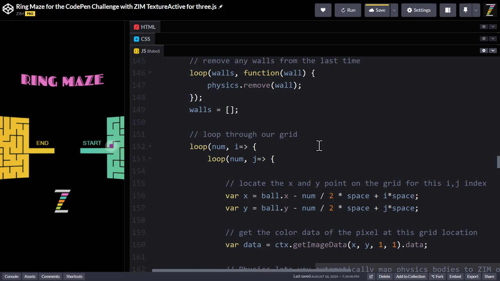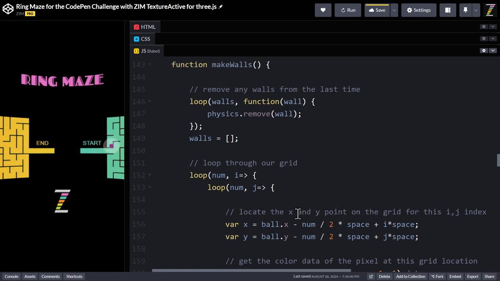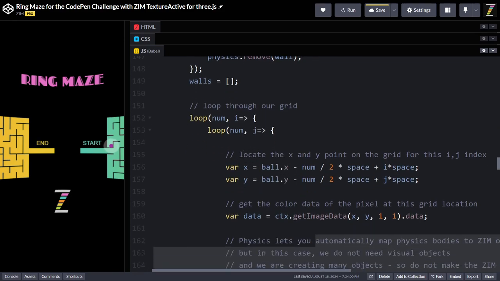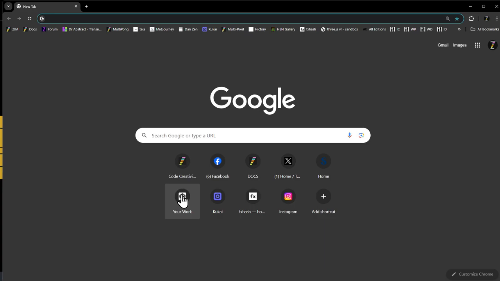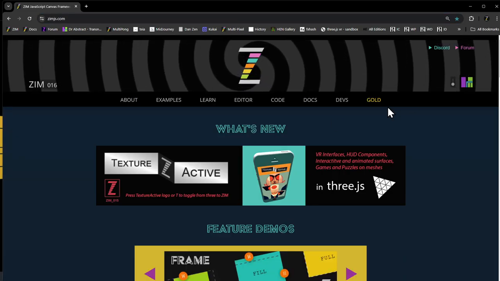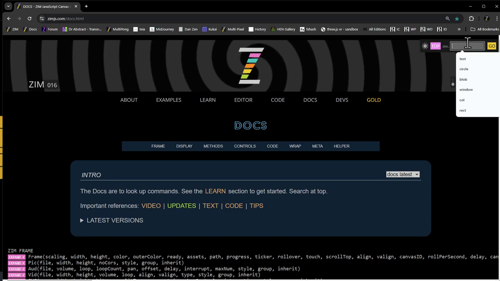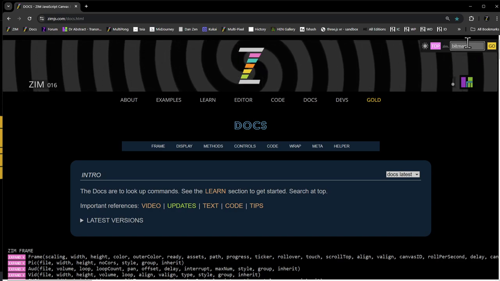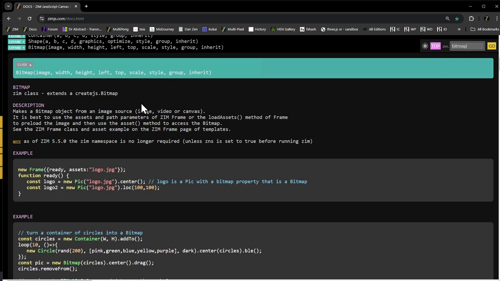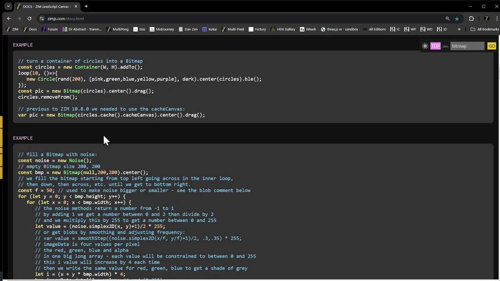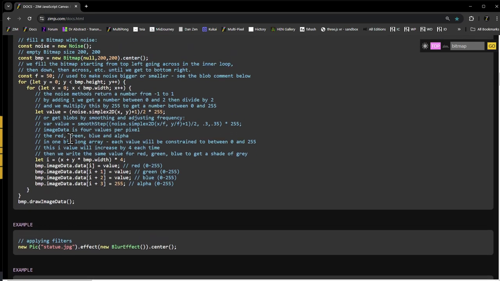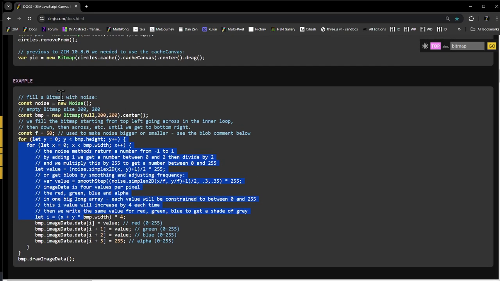The only reason I was jumping about here is that if we go into the bitmap, ZIM, go into the docs, and hit bitmap. Mind you, this is not a bitmap at the moment, so we have to pass it in. We pass in our picture of the maze into the bitmap. And once we do that, we have this same kind of thing. This is an example of filling a bitmap with noise.